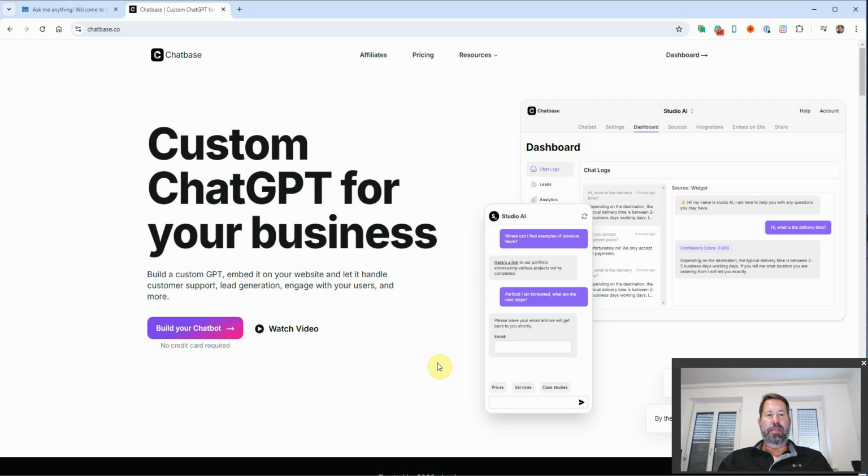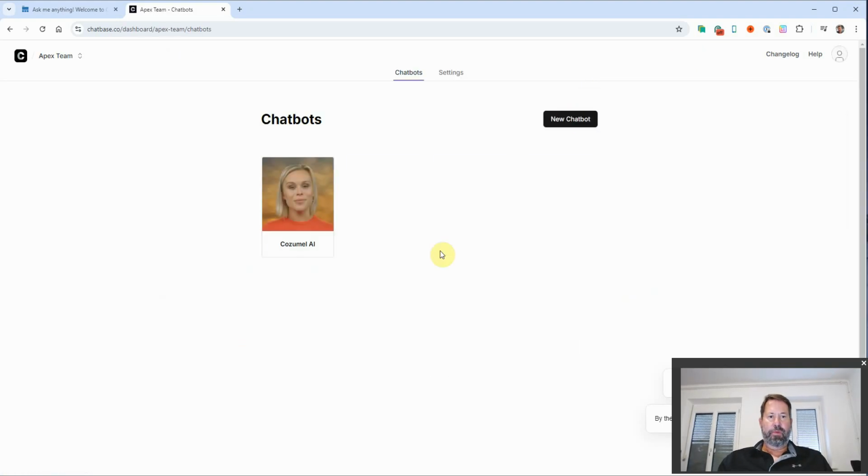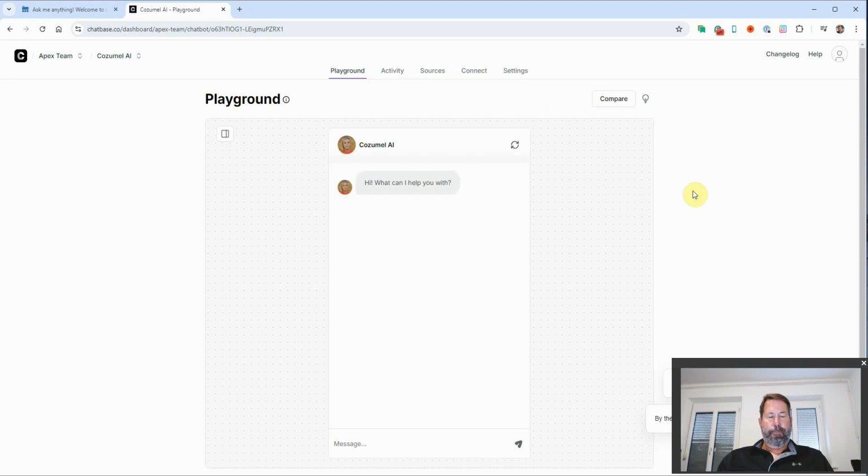So I'm going to take you to the dashboard to show you the features of what it can do. I created a chatbot called Cozumel.ai. This is the actual chat session where I can test it, ask questions, and see what it gives me after I've trained it. This is what they call the playground.